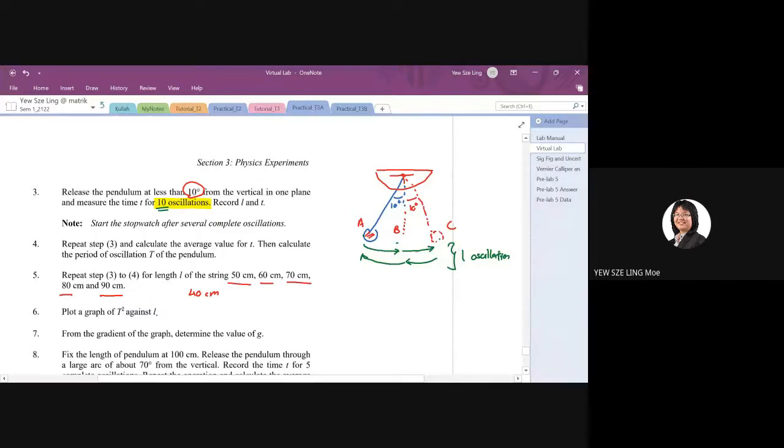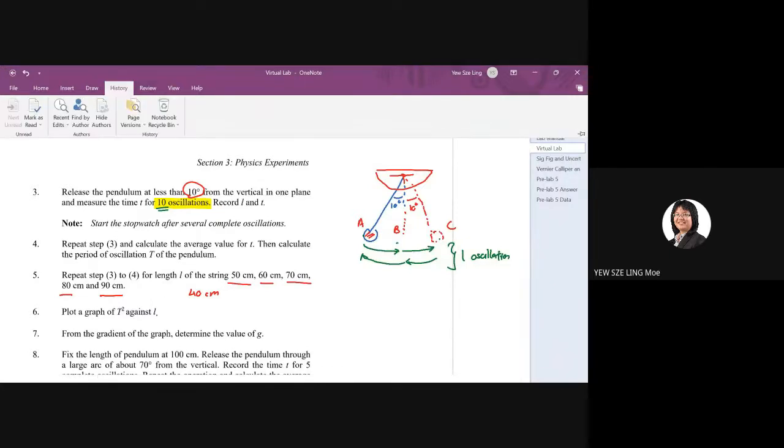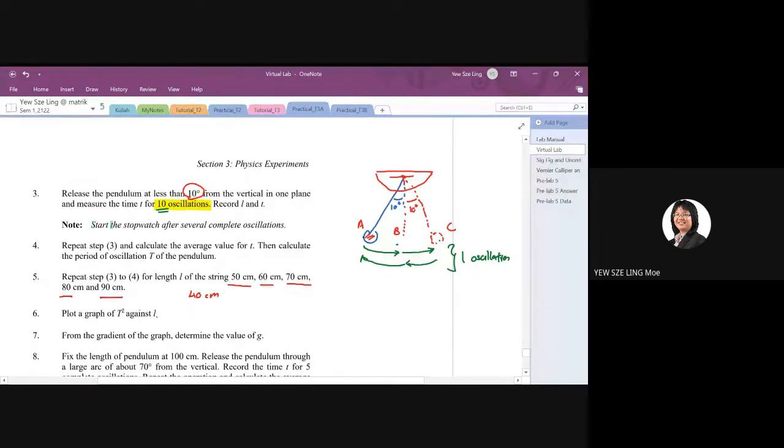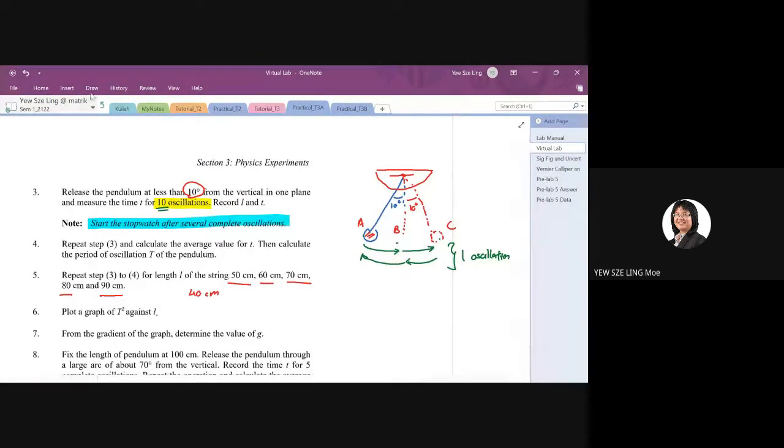And of course, before you start counting, what are the things that you need to take note of? Start the stopwatch after several complete oscillations. Why? You shouldn't take the first or second oscillations in your calculations, because the moment you release it, the object still hasn't moved with a constant angular velocity yet. It starts from rest. So the first oscillation cannot be taken as one oscillation in the experiment. You need to wait for maybe 2 or 3 oscillations first.